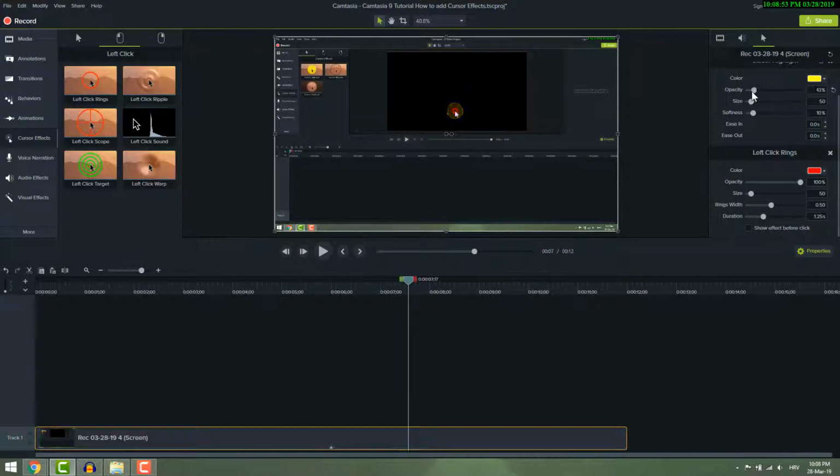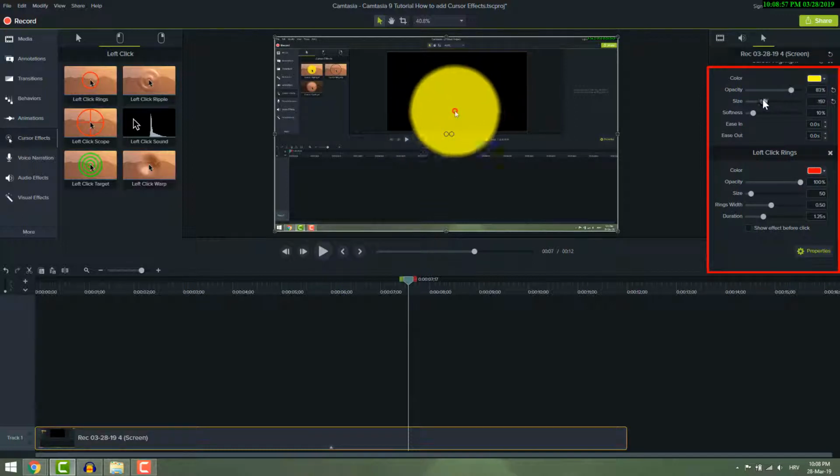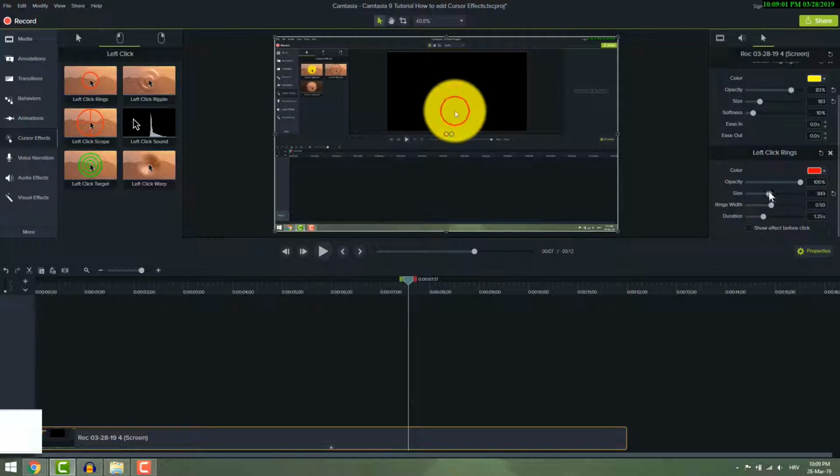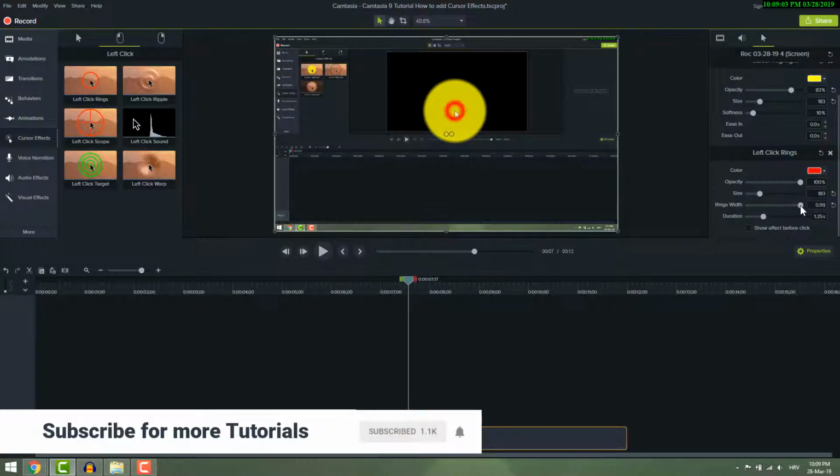After you added your effects, you can adjust properties on the right like size, opacity, color and so on. And this is how you add cursor effects to the videos in Camtasia Studio.